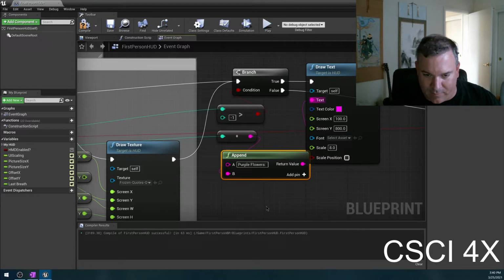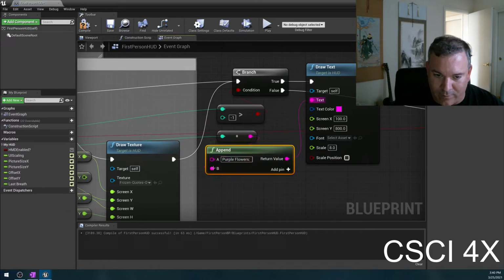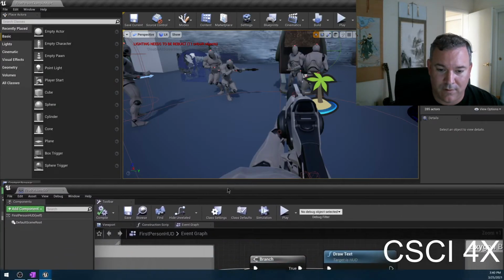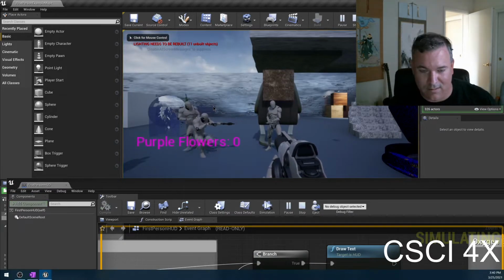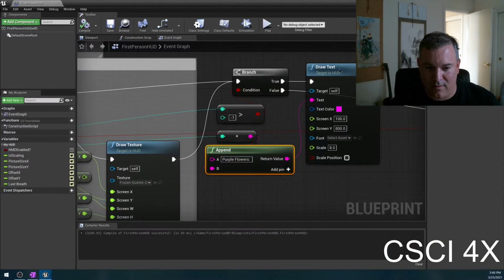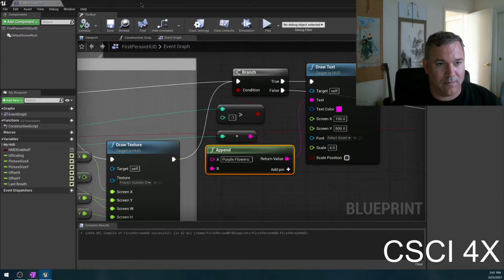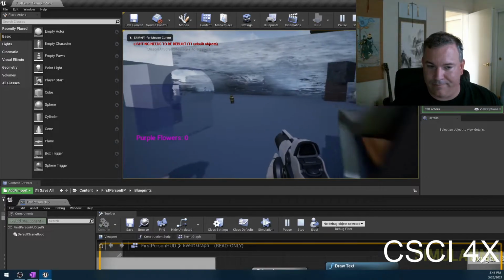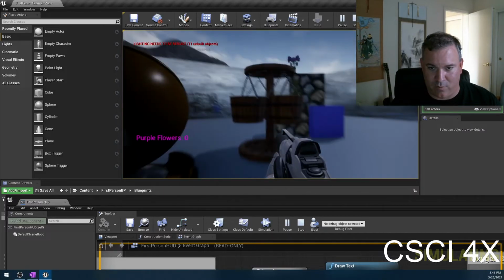So let's make the heads-up display a little bit more interesting. I'm going to append purple flowers before the number of purple flowers and feed that in here. Compile. Save. Play. Now you can see it's printing the number. It's a little big now. Scale 4 times. Yeah, that's all right. Okay, so we got purple flowers now. Now we just need to make it so that you can actually walk over here.